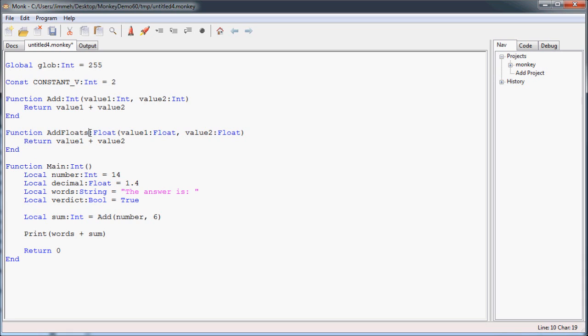So what we're going to do now is take the floats out of add floats. And then you might be thinking, well, these functions have the same name. Monkey's going to be confused. Well, it turns out Monkey, as well as most programming languages, defines functions and methods as not just the name, but the name combined with the types that are coming in. So in this case, Monkey sees this as not just add, but as add int int. It sees this function as add float float.